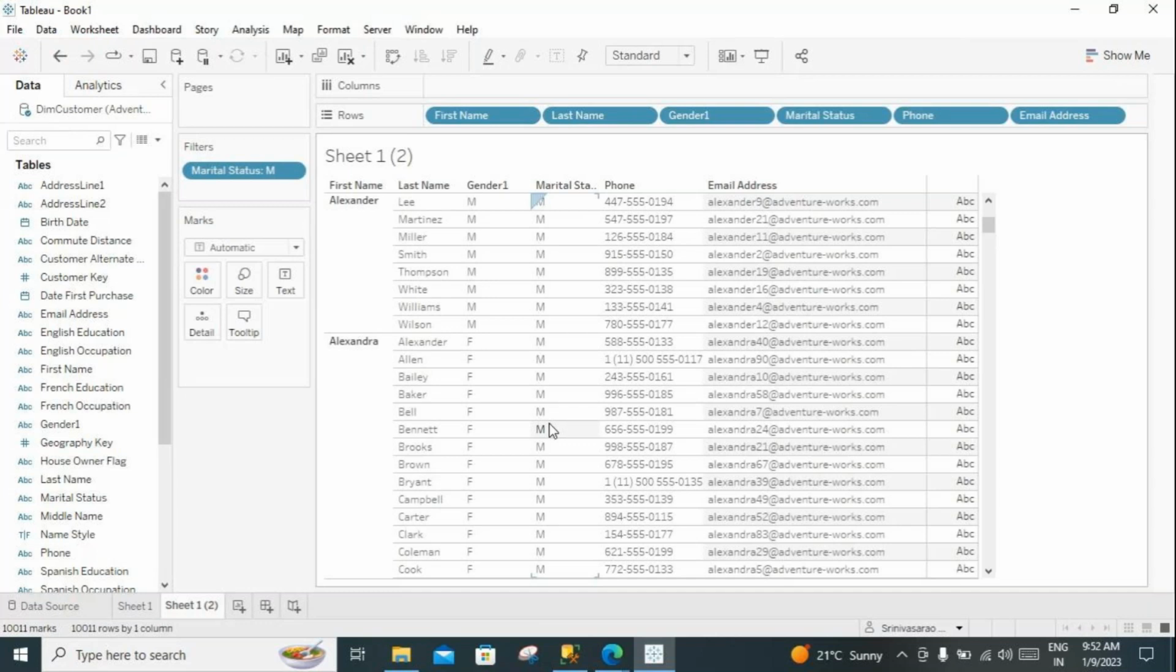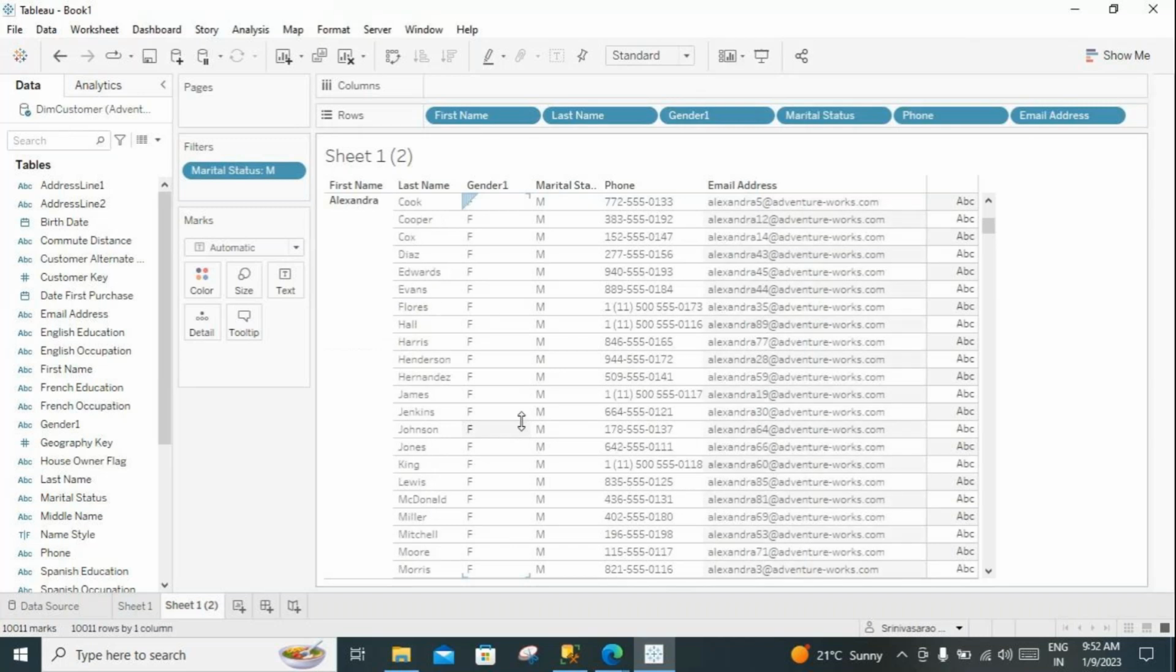Clear? It's very important. Why we are applying it, what we are doing with that, it's very important. So either you want to go for gender or marital status, you need to drag that field into the filter shelf. Then based on that field, we can filter the data in the visualization.